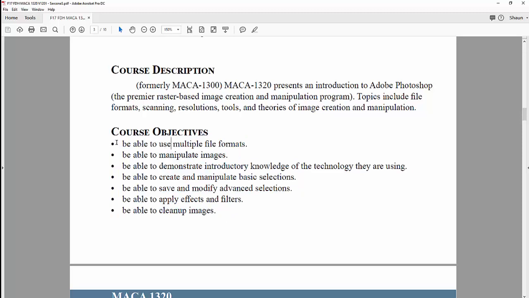You'll see every one of the specialties we have in MACA, we touch on inside this Photoshop class. So if you want to be a photographer, we touch on how to do stuff for photography. If you want to be a 3D person, we touch on that too.